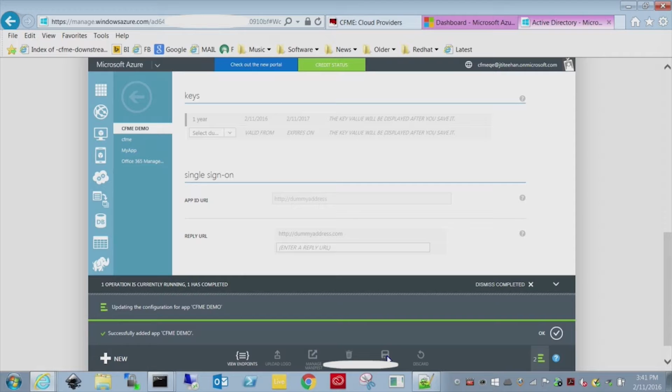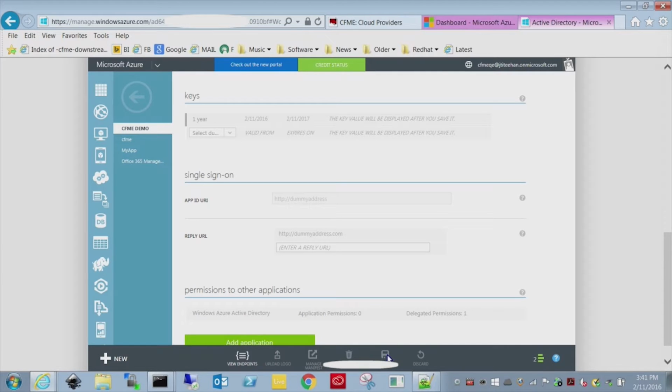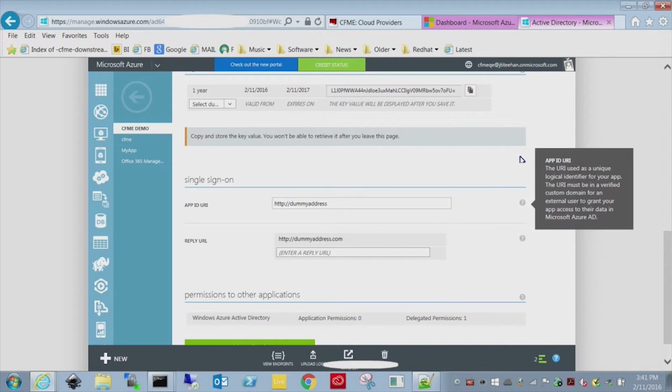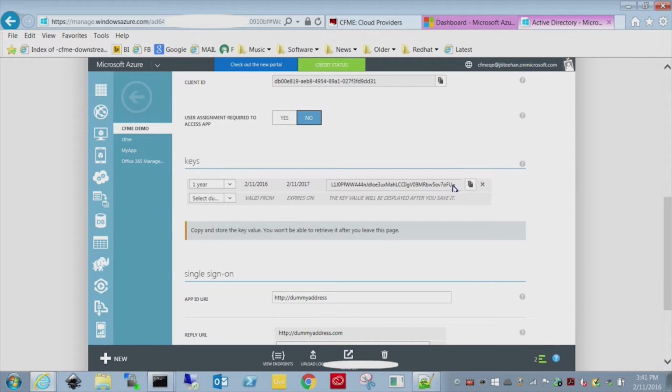So I'm going to save this. It takes just a second here. And when we come back, there's your key. You have to copy it down before you leave this page. Now you can always just delete the key and generate a new one, but then you'll have to reconfigure CloudForms as well. So there's your tenant ID, your client ID, and your key.